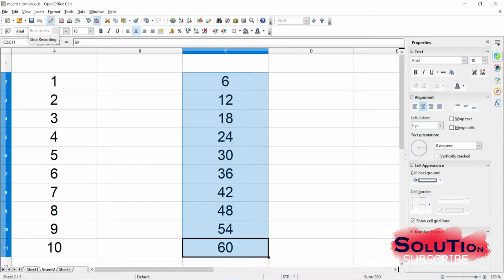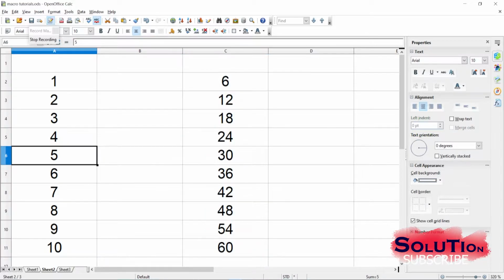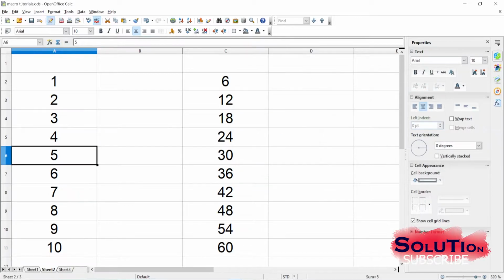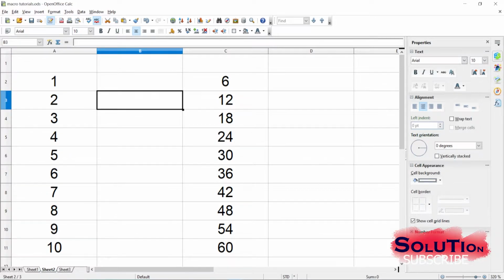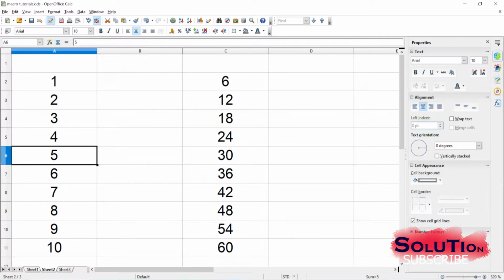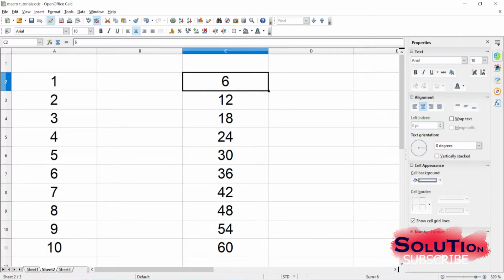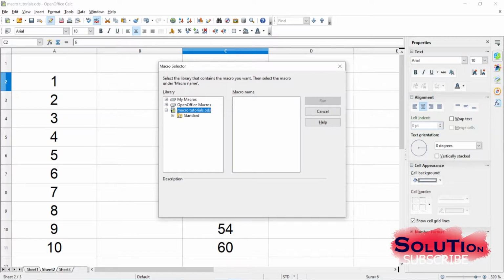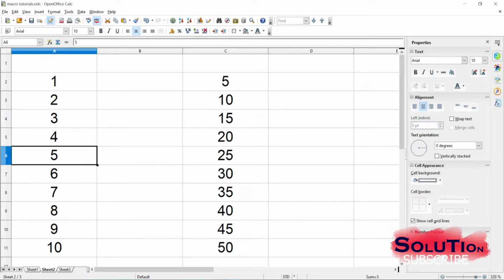Let us write the multiplication table of 5. So for that, now I have to stop it. Already I have done one macro recording, so let me rename it to macro recording 2 and save it. So now let me select 5, copy it, go to the particular cell, tools, macros, run macro, identify your file name, standard, and here macro recording 2, run it, and you can see the multiplication table of 5 is running here.